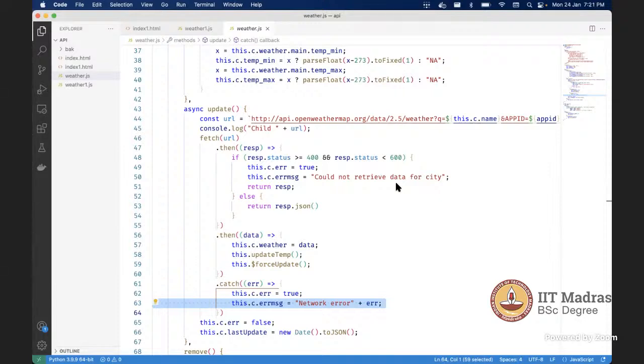Sorry, the first person with the question, you can go ahead. So one doubt here. Yes. In the first then we are checking the response status, and in the second then we are updating the data. Yes. So why do we use two thens? Why don't we do it in the first then itself, like updating the data?